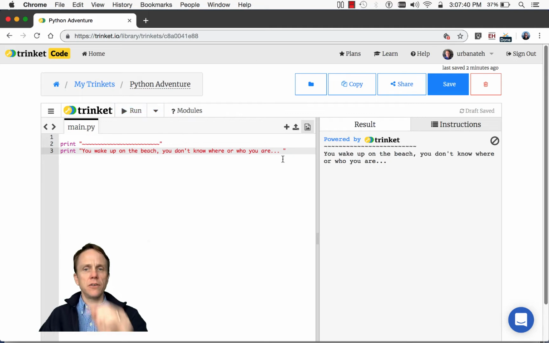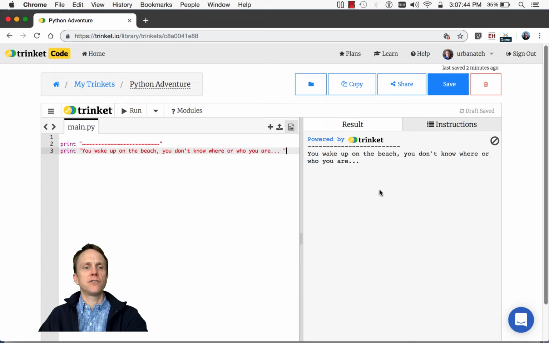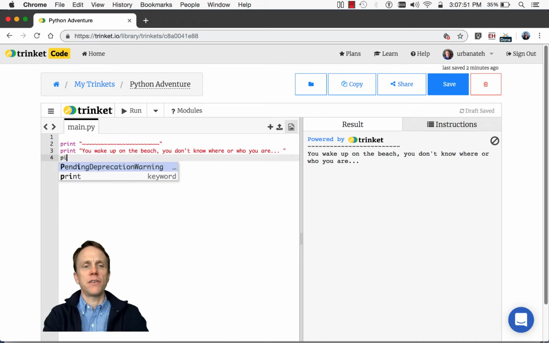The point here is usually to do this in lots of little steps. That way you can catch your errors. Don't try to program too much all at once. You wake up on the beach, you don't know where you are or who you are. And I'm going to add another line, another print statement.